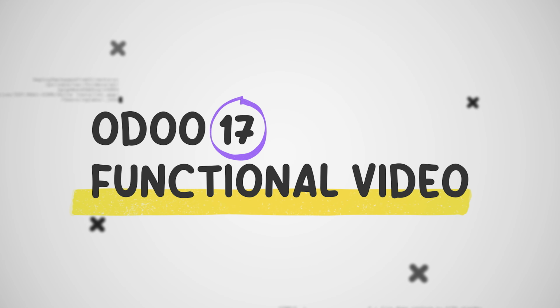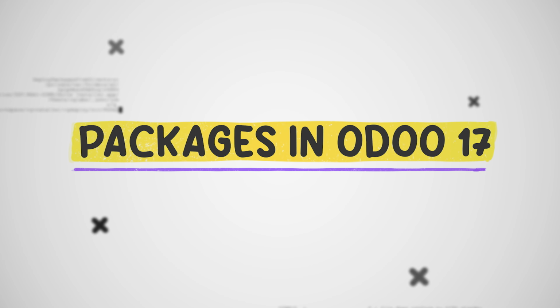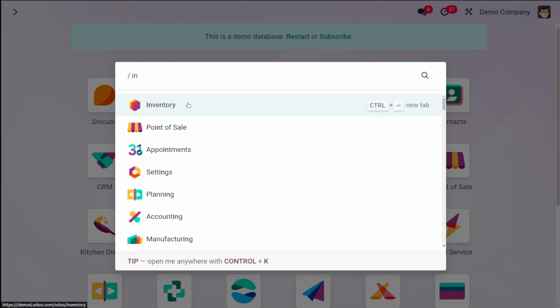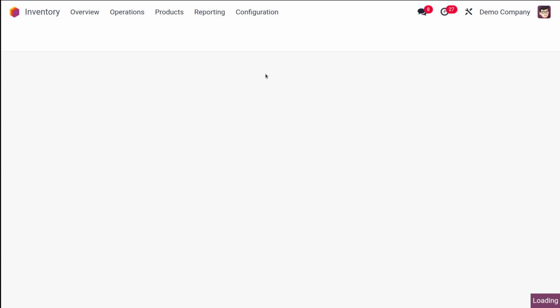Today in this video, we'll be talking about packages in Odoo 17. A package is a physical container holding one or more products. Packages can also be used to store items in bulk. So let me show you how to implement the packages. For that, let's go to the inventory module. So this is the inventory.